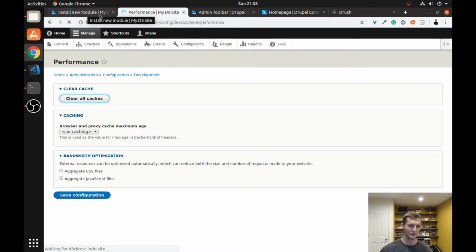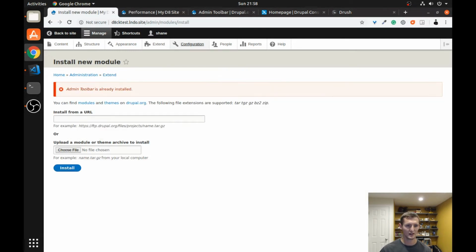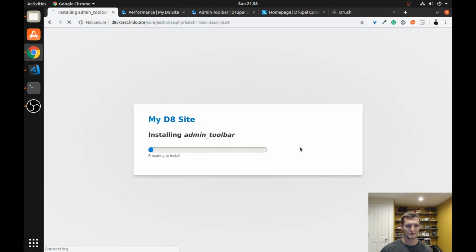It does take a few seconds to clear the cache. It's important. Things in Drupal are cached. If something you think is not working and it should be, a good idea when you're developing Drupal websites is just clear the cache. Just double check that. You'd be surprised how many times it actually seems to fix things.